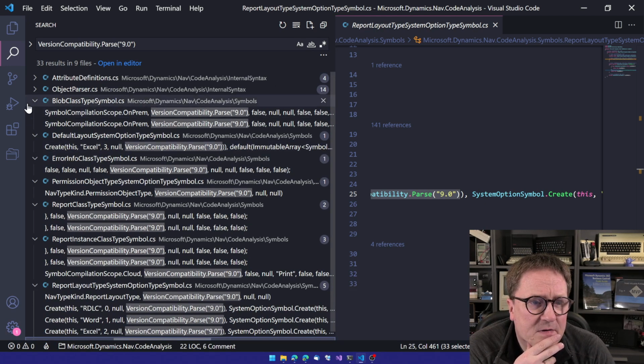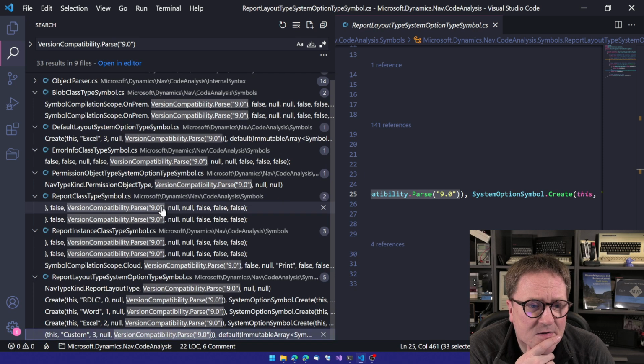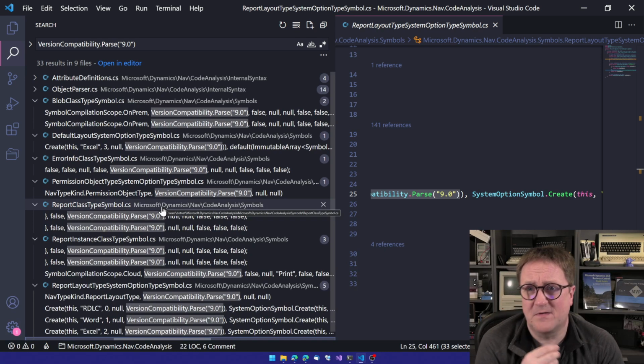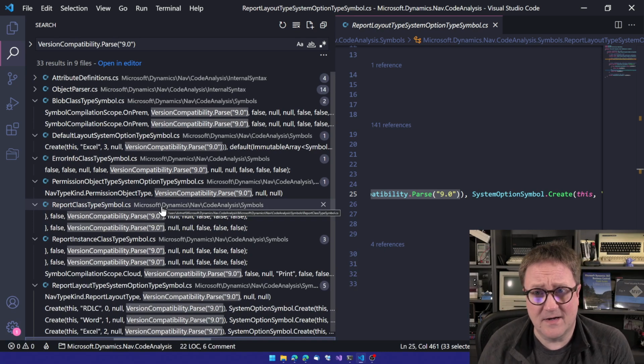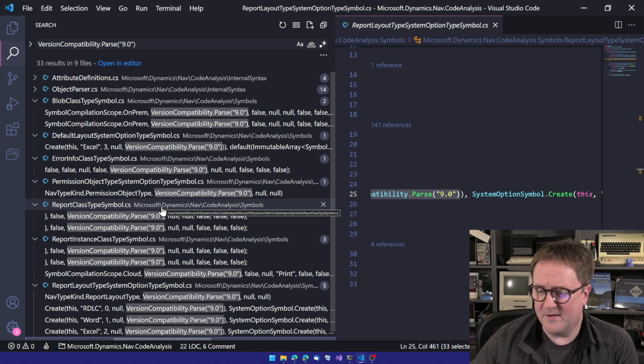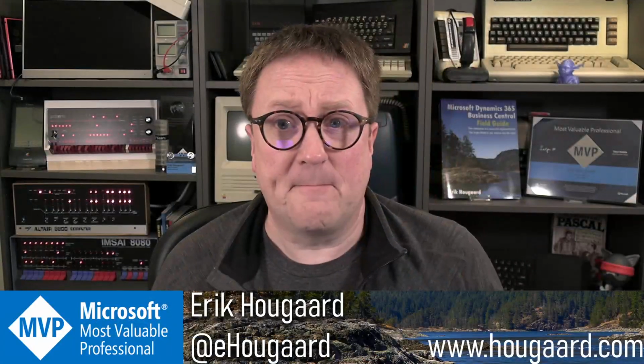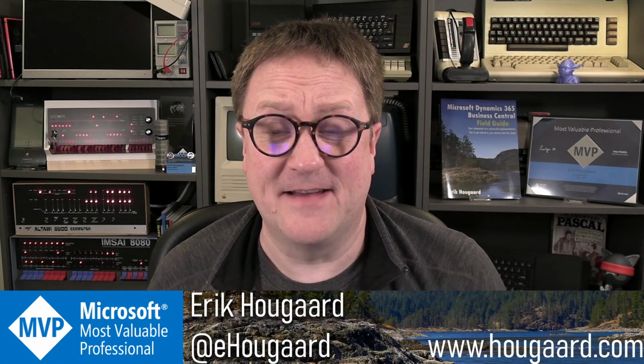But to repeat, we got a couple of new attributes, and then it's basically attributes, a few things about permissions, and then it's all the report stuff. That's basically version 20 for you, aka version 9 or whatever we call it. So that's the list.